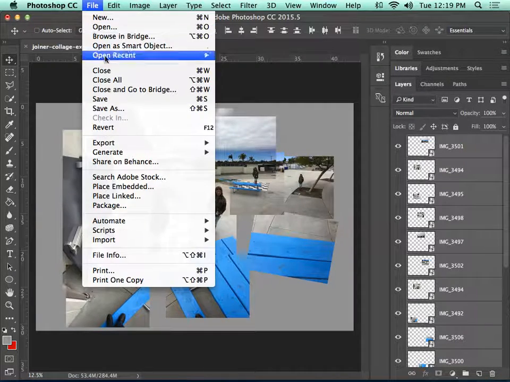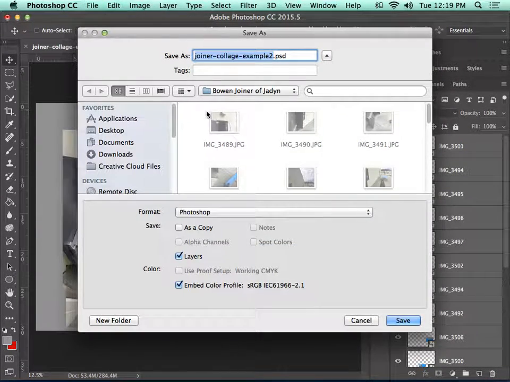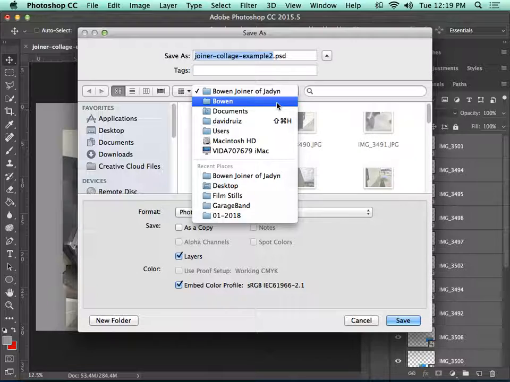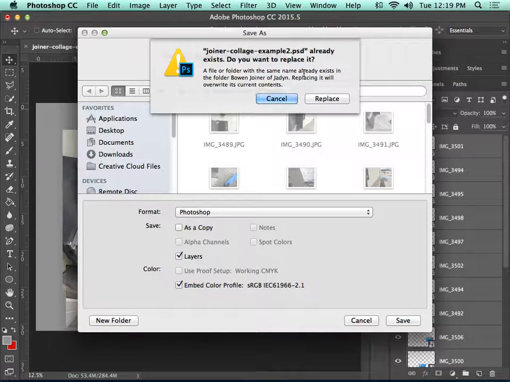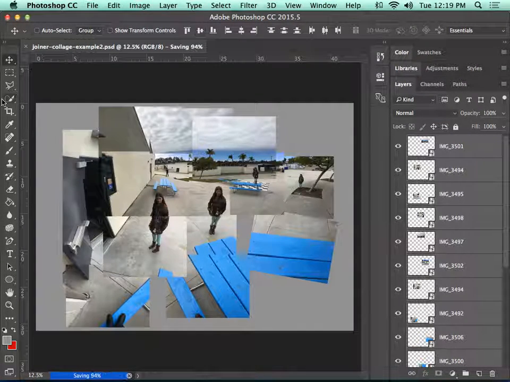All right, so let's make sure I'm saving this. Remember, I'm saving it to a folder with my name on it. I'm calling it Joiner Collage. Mine's Example. I'm replacing the one that I already have there.